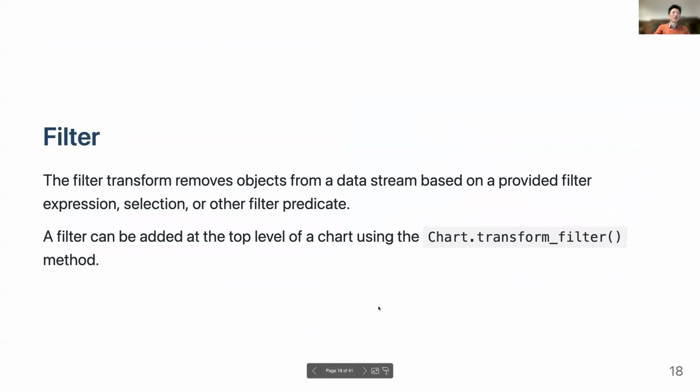And the next one is filtering. Filter is to remove certain things. Sometimes you get just too many items in your data collection, and maybe some of them are not relevant for what you're looking for, so you want to remove them from the visualization. To add a filter, you need to use chart.transform_filter, and the exact filtering will be set up in the parameters in the brackets.